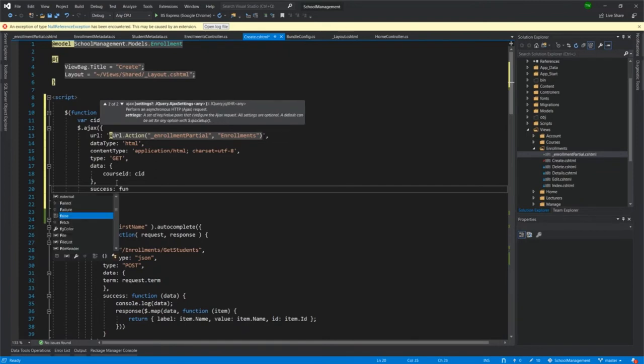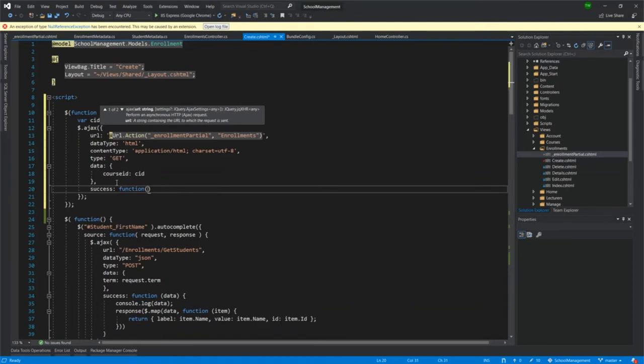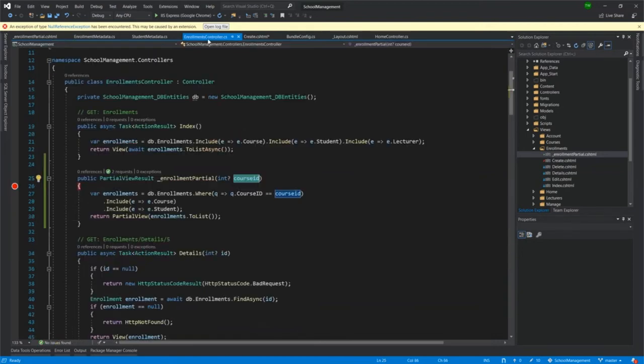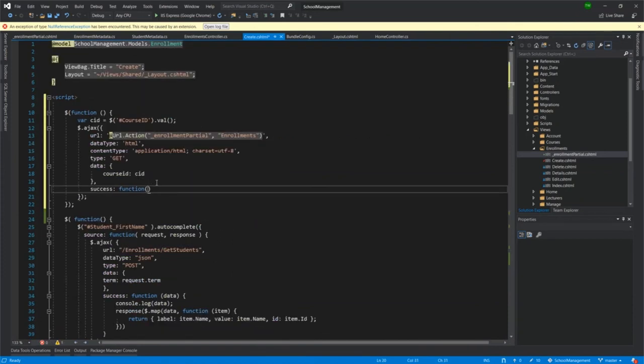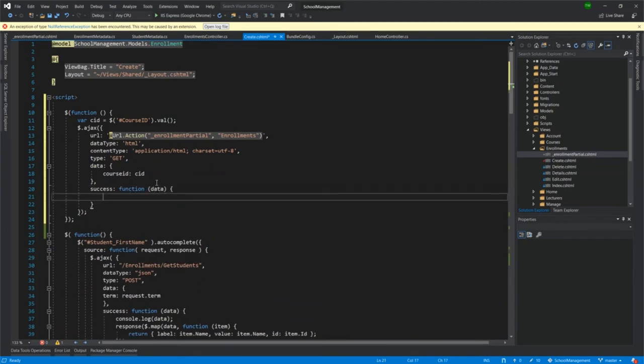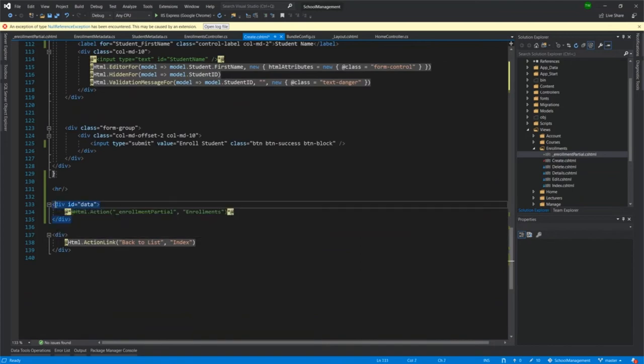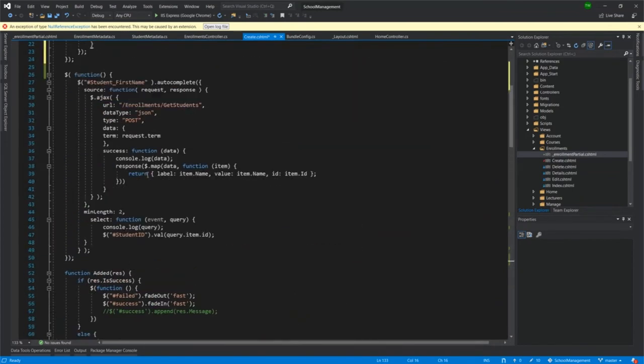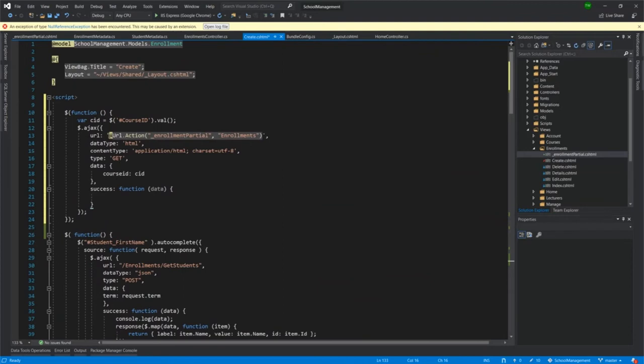So we need to define a function that gets called when a successful call is made, and when a successful call is made, it is expected that we get back some form of data in the form of this list. So I'm going to say data. And in this function, we are going to populate our data div with our data. So we're already calling our partial view, and we're just going to say inside of that data div, we want to load this partial view with this data.